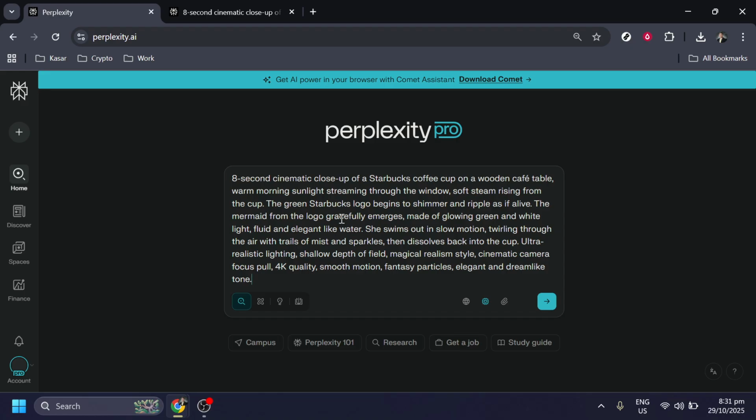She'll swim languorously in slow motion, swirling through the air. As she moves, she leaves behind a mesmerizing trail of mist and sparkles before gracefully dissolving back into the cup. Your prompt showcases an ultra-realistic lighting scheme with a shallow depth of field, enchanting magical realism, and cinematic camera focus pulling, all captured in 4K quality. This will give your video that smooth motion and dreamlike fantasy feel.